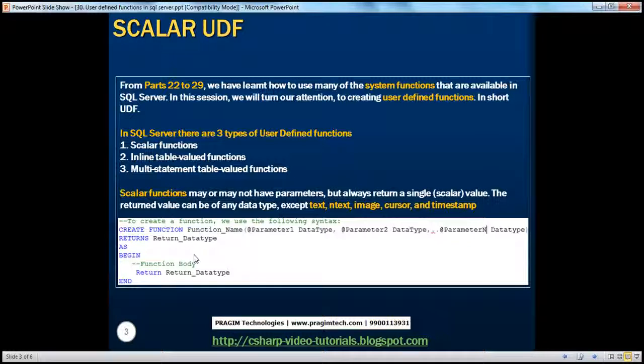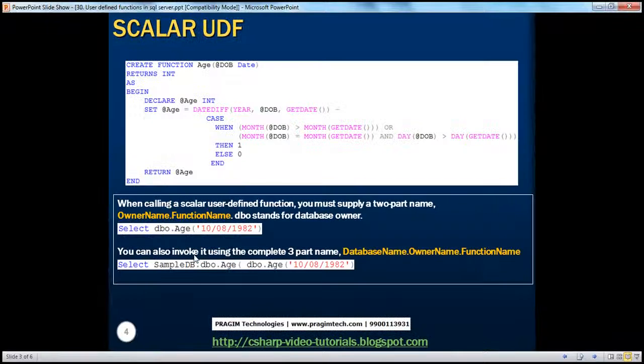Okay, so obviously if we have to write a function to compute the age of a person, to compute the age we need to know the date of birth of the person. So we need to pass in date of birth as the parameter to that function, and it's going to return an integer back, which is nothing but the number of years. Alright, so let's see how to create a user-defined function that computes the age of the person.